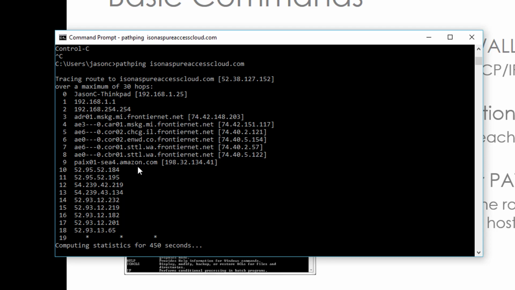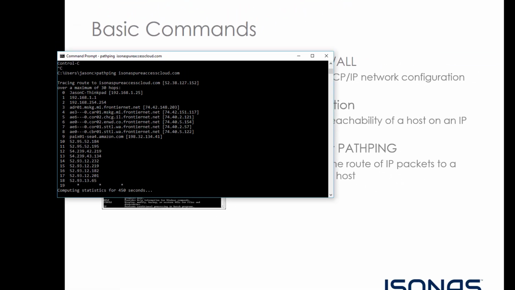Now when you have issues, what you'll see is you'll see your first device, and then you'll see like 1 or 2 local addresses, and then it'll just stop. What I'm seeing here is that I'm actually getting out to the internet when I see this mi.frontiernet.net. That's good. If all of a sudden you see a couple local addresses and then it just stops, you're stopping inside the network somewhere.